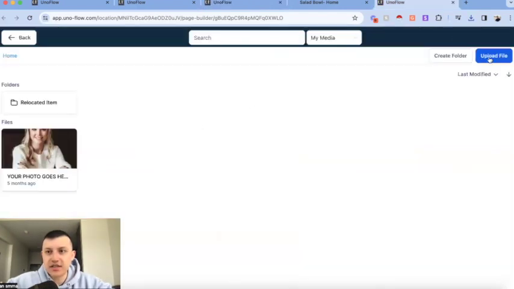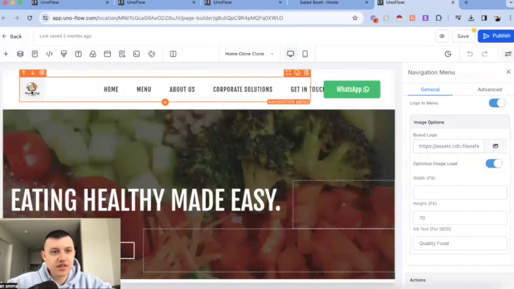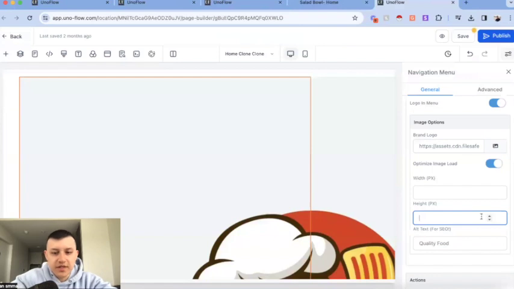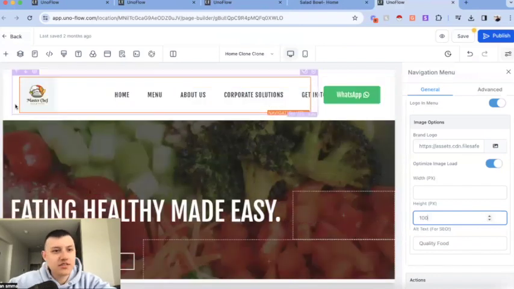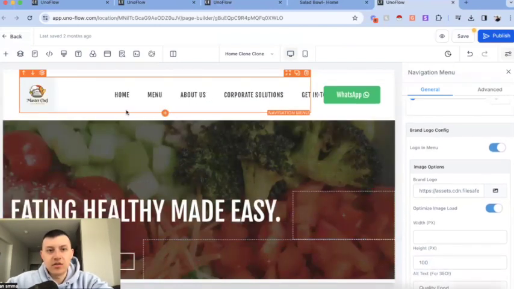Then we're going to select the logo and quickly upload it. So there it is. I'm going to go ahead and select it. It looks kind of small, and that's because the height is set at 70. We can actually change this to, let's say, 100. Yeah, 100 looks pretty good. We could even try 150, and you can see the size changing. So that's the logo right there.